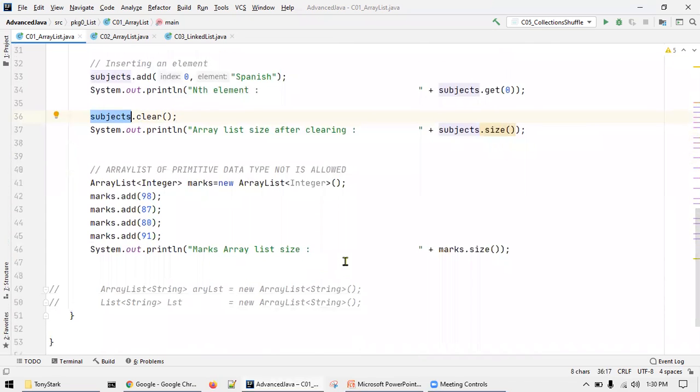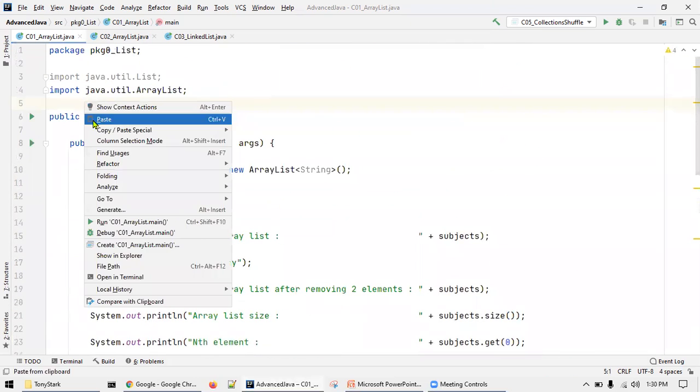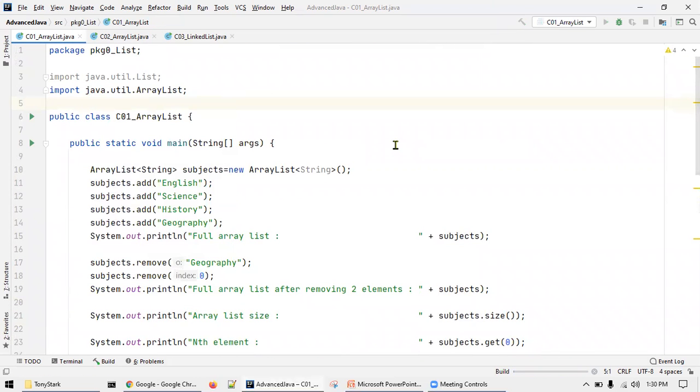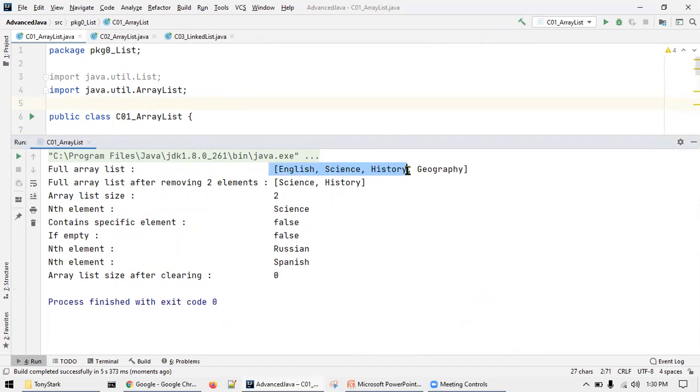Okay, now let us run this first and just see the output. Okay, so the full ArrayList is this one. Then the ArrayList after removing 2 elements. So the size is basically 2. Now the nth element is science, contains a specific element. Yes, it does not contain. Is it empty? No, it is not empty because there are still 2 elements. The nth element is Russian, and then I have inserted Spanish. So the ArrayList size after clearing will be set to 0. As we discussed, size will be set to 0.